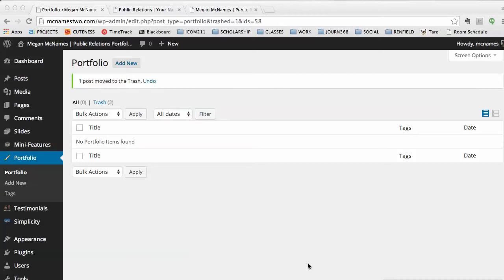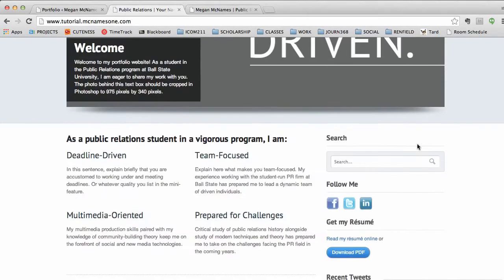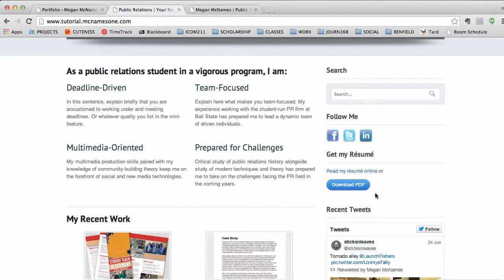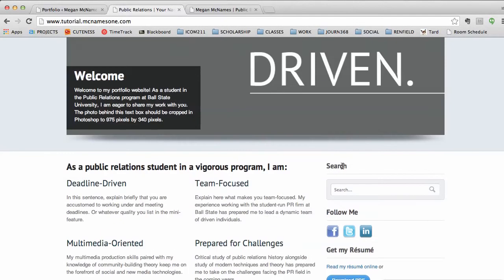We're getting close to the end. The next thing we're going to do is create the sidebar, and then we're going to change the footer. So if we look at our tutorial example site, you'll see that there's what's called a sidebar down the side of every page, and it has a search, a follow me, a get my resume section, a recent tweets section with some tweets, and that's it.